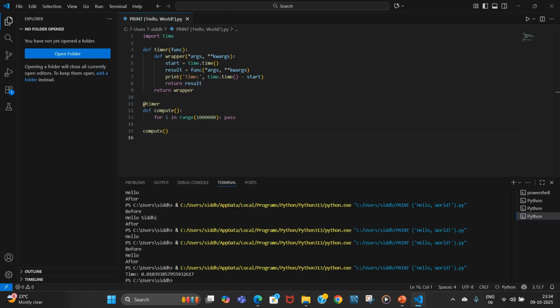Decorators modify or enhance functions without changing them. They keep code clean and reusable, can handle functions with parameters, and can be chained for multiple behaviors. In the next lecture, we'll dive deeper into decorators and understand them in a better way.